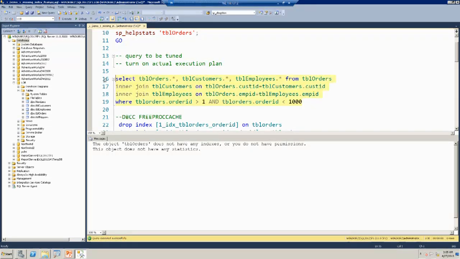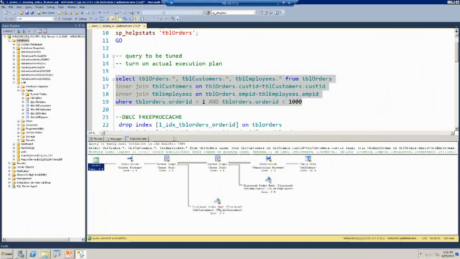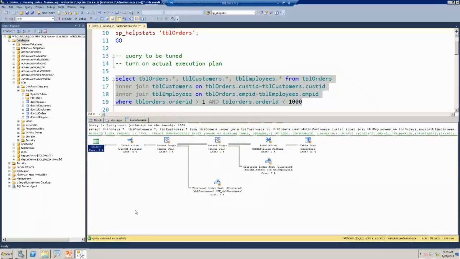When I run this particular query and I include the actual execution plan, and I go to the execution plan, I get a missing index hint here.